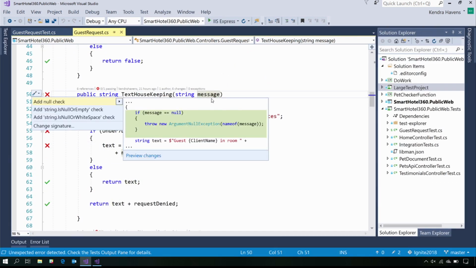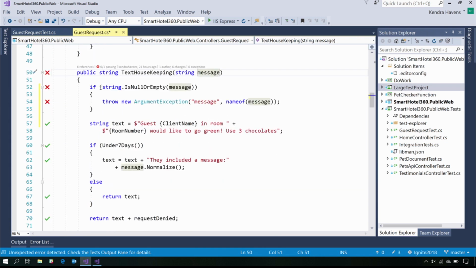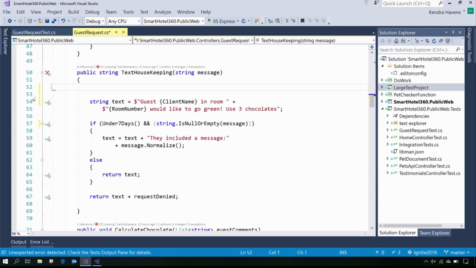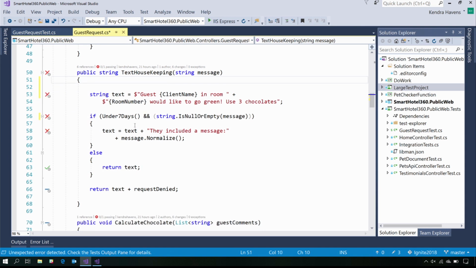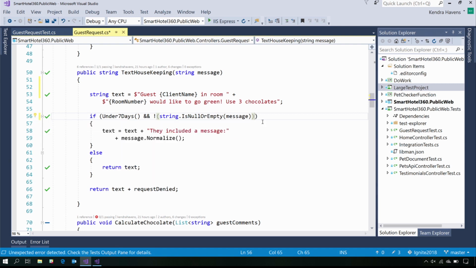One of the many code fixes and refactorings, of course, is our null check. You might have seen it before, but here's what's brand new in 15.8. When I drag this down and I make it a part of my if statements that's checking whether or not the customer has had housekeeping within the past 7 days, I get an interesting little prompt here. I can tell that my parentheses are actually grayed out. So in 15.8, we added remove unnecessary parentheses.